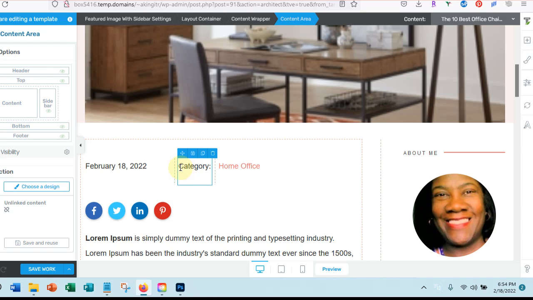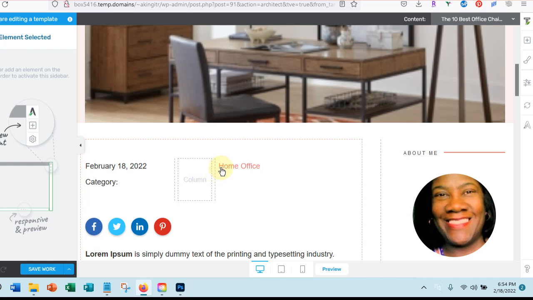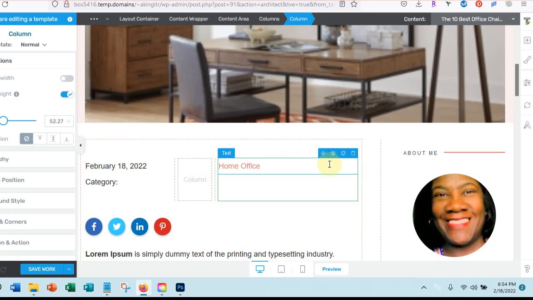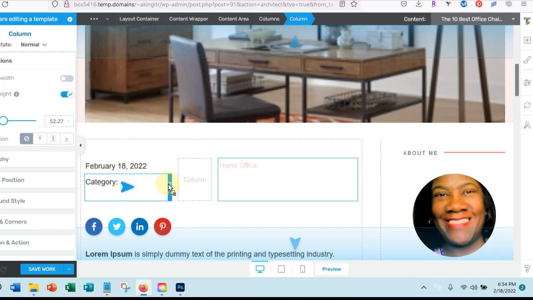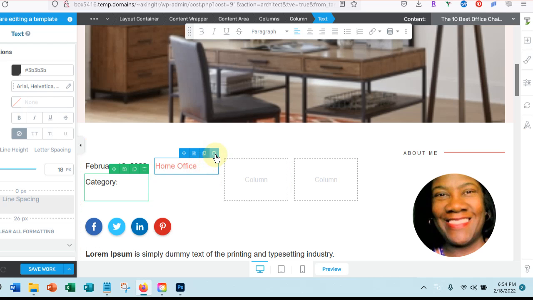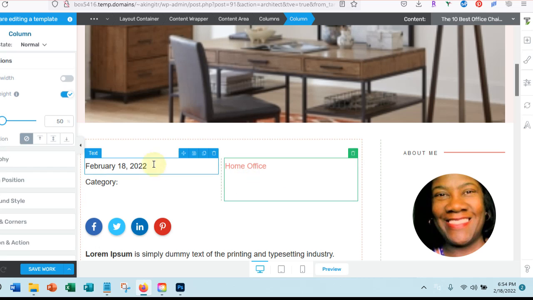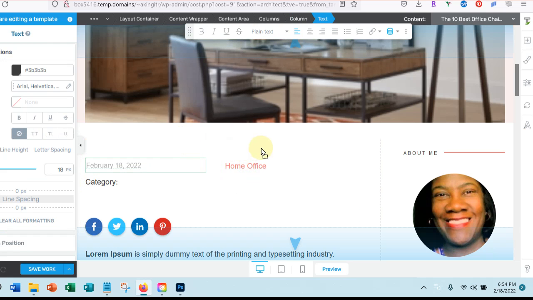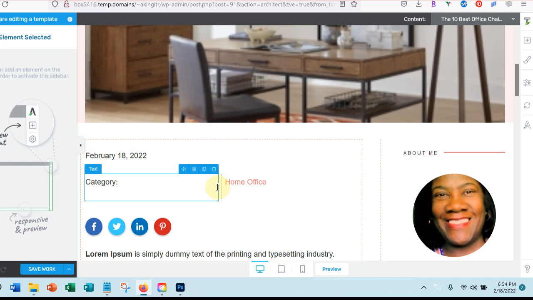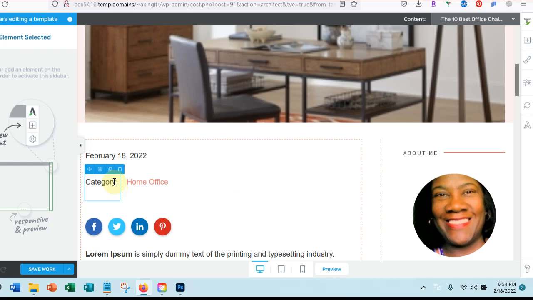And maybe I will, do I want to put that below? Maybe I do want to stick this below. So let's put it below the date. And then we're going to take this and put it right here. Okay, so we're going to have to delete these, and then this will have to go across the top. And then home office, we're going to slide that over. And there we go, category.